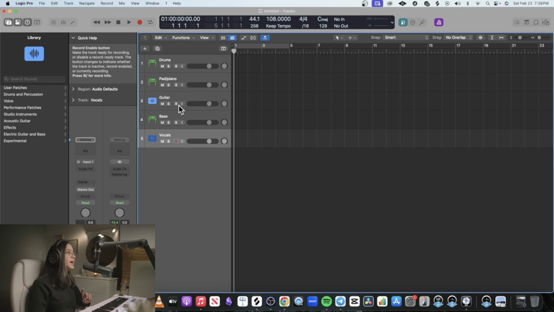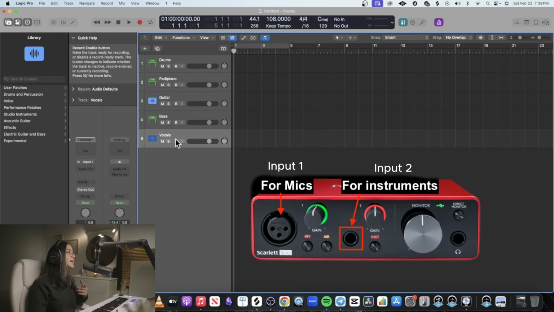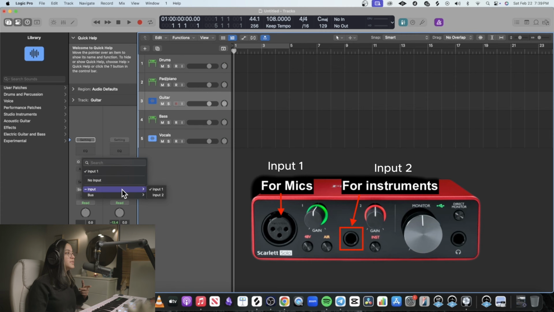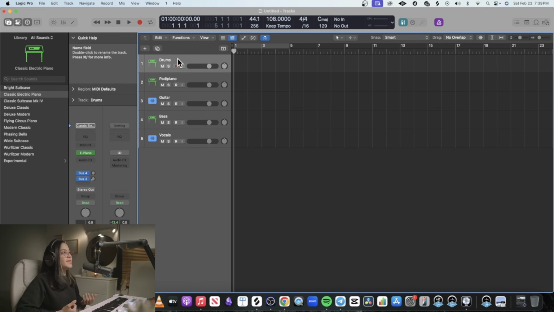Before I start, I have to change the input on the guitar. If I click here, you can see that I have input 1. But if I also click here in vocals, I have input 1. But the thing is that my guitar is connected in my input 2. So I have to change that. I'm gonna go back here, click here, input 2. So yeah, let's start with the drums.